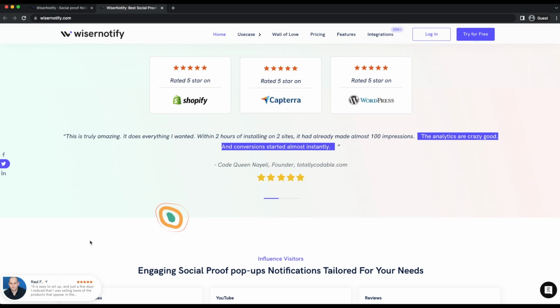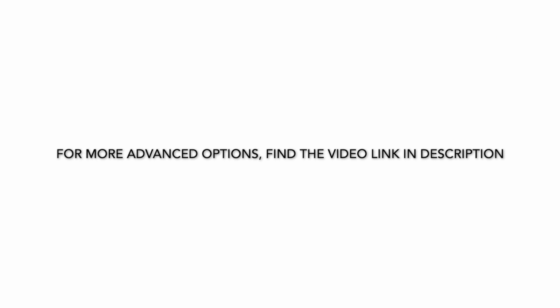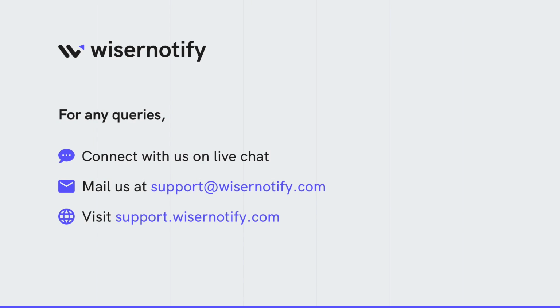So that is how you can create a review notification. If you want to explore more advanced options, you can find the video links in the description. And if you still face any issues while creating a review notification, connect with us on live chat or mail us at support@wisernotify.com.